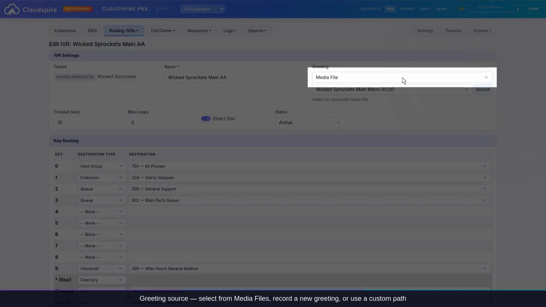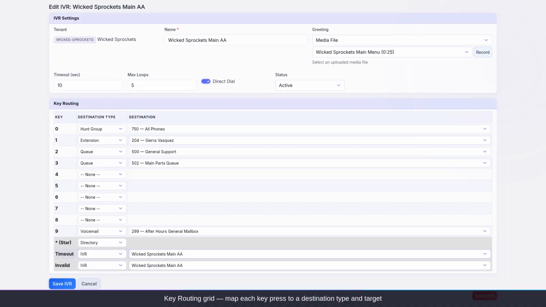Next to it, the Record button opens a recording interface where you can record a new greeting either by calling a phone extension or directly through your browser microphone. The recorded audio is automatically saved to the media files library and selected as the greeting. Below the settings card is the key routing grid, the heart of any IVR configuration.